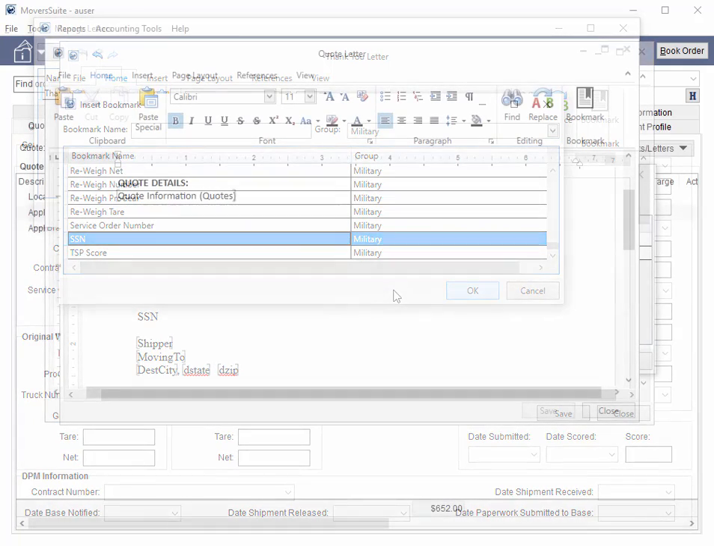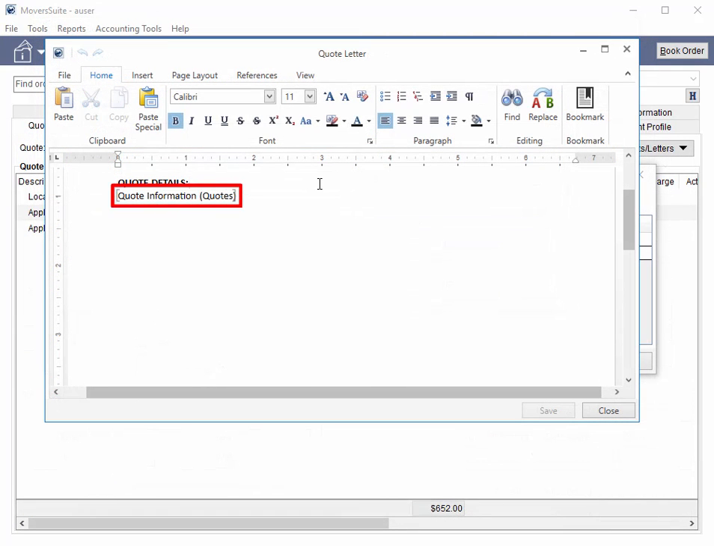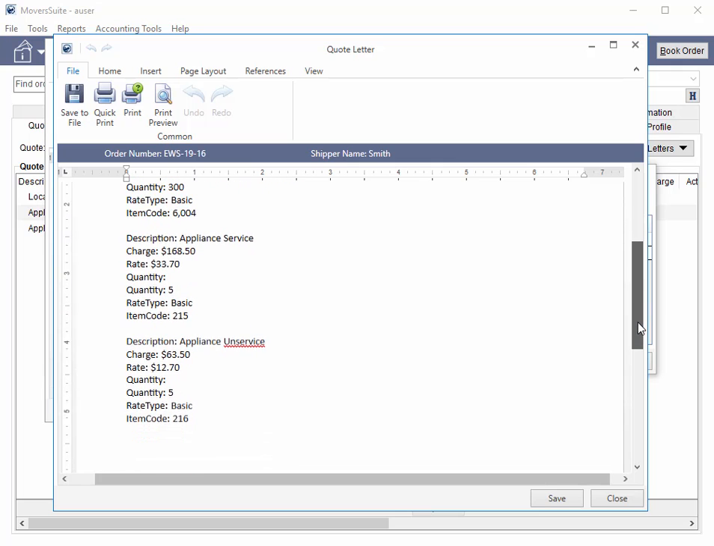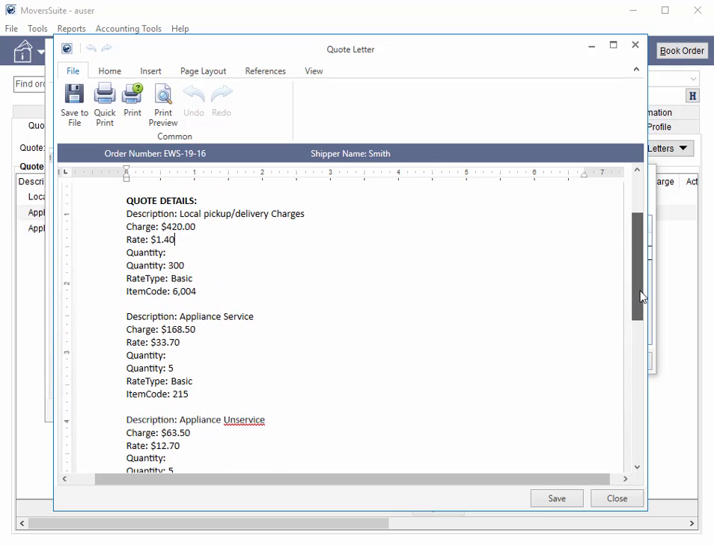On past releases, the quote information bookmark included all information on the quote and related items. This data included vendor and the quoted charge to the vendor. Many of you generally do not want this information showing up on a quote, so it has been removed. The quote information bookmark in letter management now includes the basic quote details. This includes the description, charge amount, rate, quantity fields, rate type, and item code. All these items are clearly labeled within the bookmark when the document generates.